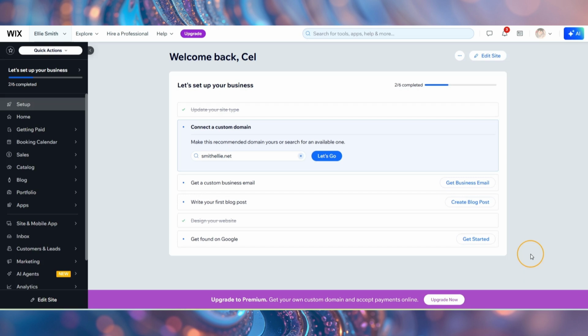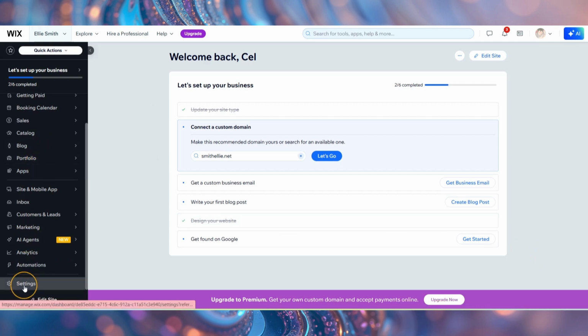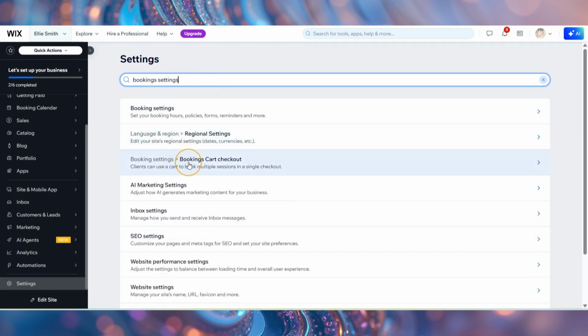On your site's dashboard, go to the left and scroll down, then click Settings. And on the search bar, look for Booking Settings. Select Booking Settings, Bookings Cart Checkout.